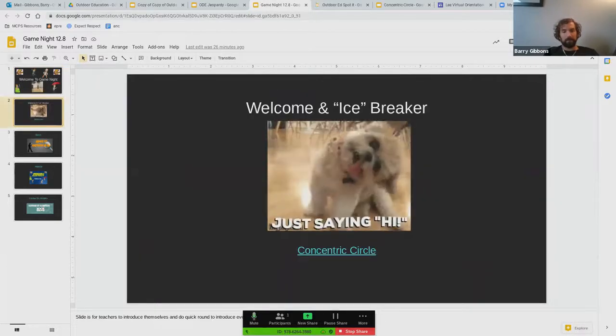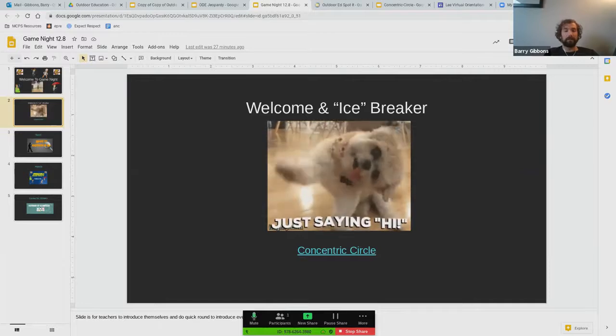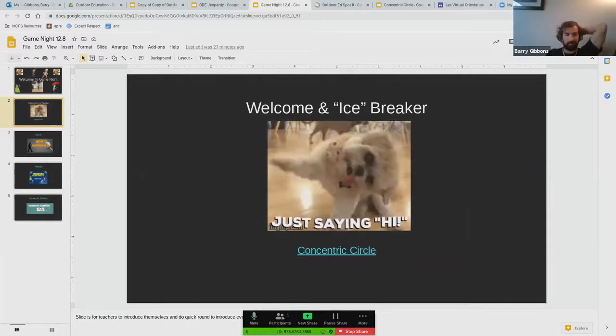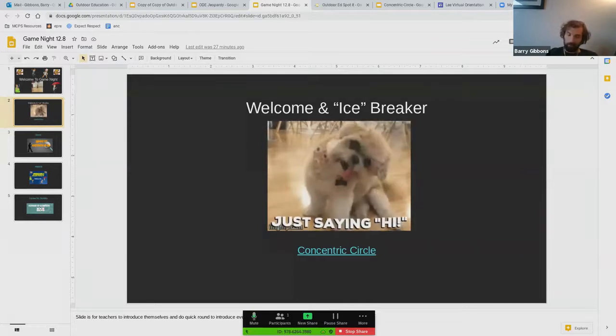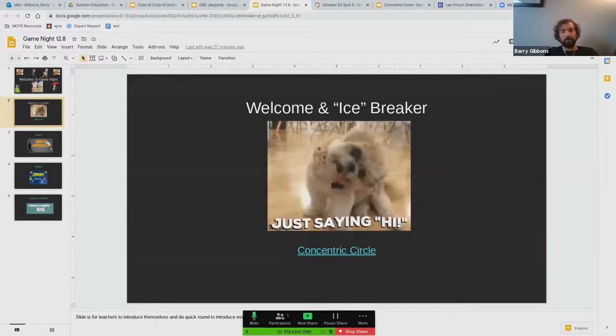If you take a look, that first slide is an icebreaker. We have the concentric circle there, which is a slide of many different kid-friendly questions. You can ask the students, what's your favorite food? Do you collect anything cool? What's your favorite kind of breakfast? Stuff like that. So definitely do an icebreaker round.